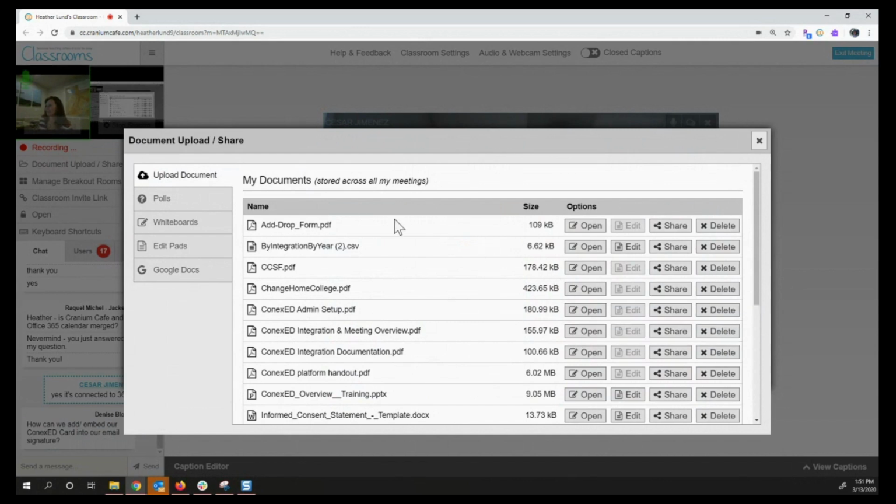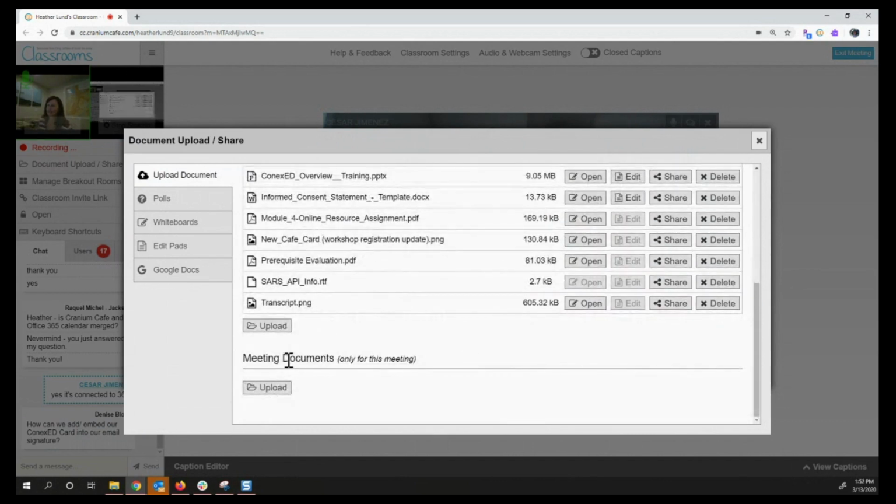And then here you'll notice at the top are my documents. My documents are, again, those forms or documents you use on a regular basis. They're very generic, not student specific. And at the bottom, you can upload a meeting document. That's a document that is student specific, maybe a transcript that you want to review in that meeting. You can upload it here. And because it's meeting specific, once that meeting has ended, it's removed from your document library.